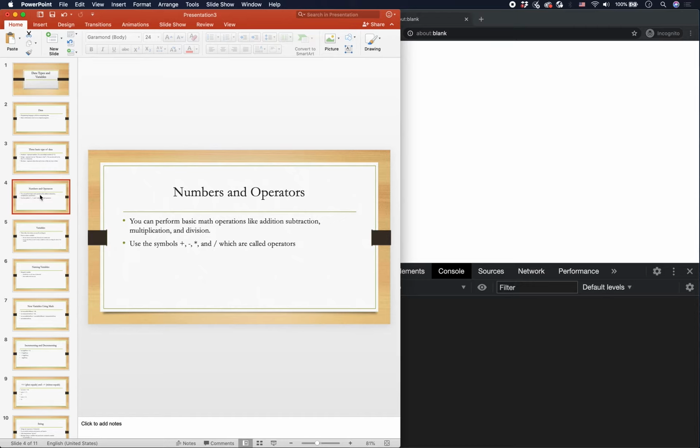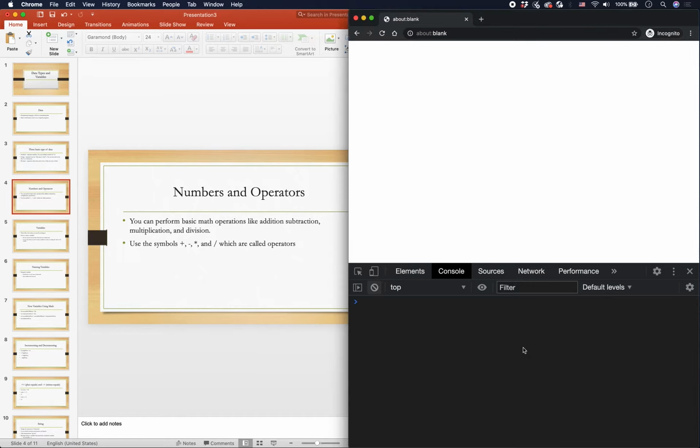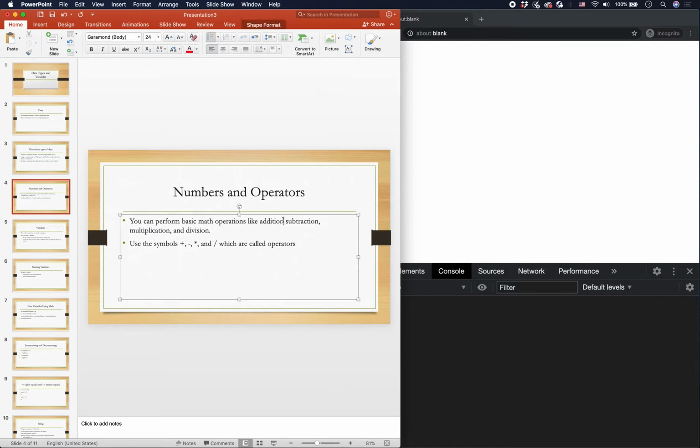So, numbers and operators. You can perform any basic math operations the way we did right now, like addition, subtraction, multiplication, and of course division. And let me just put a comma right here that I missed.